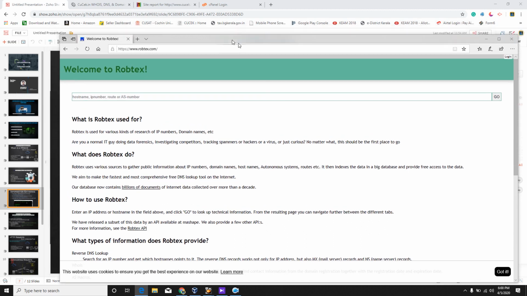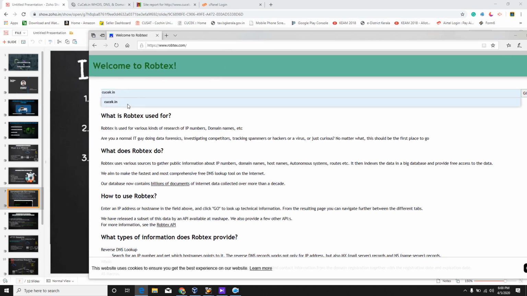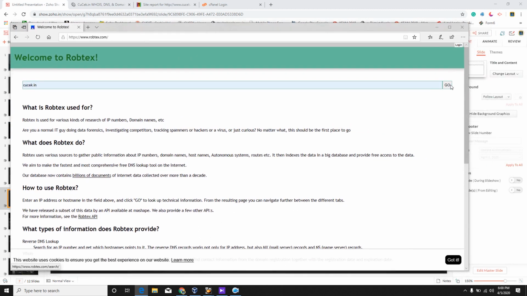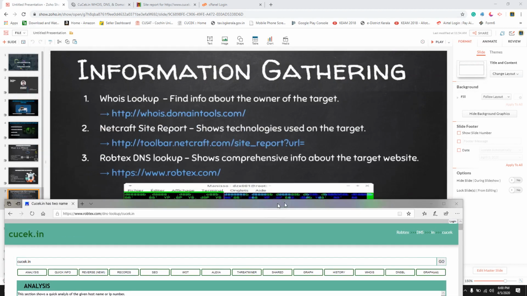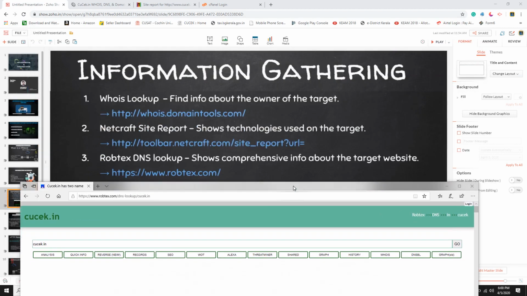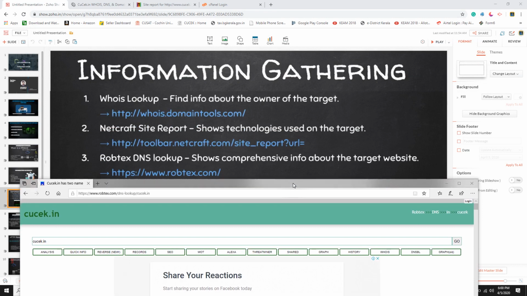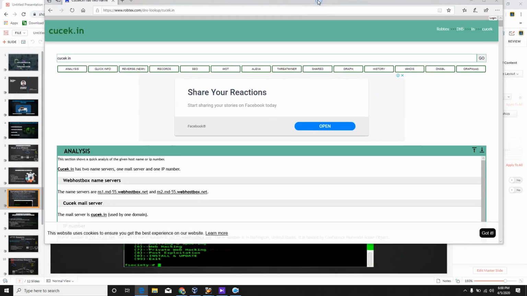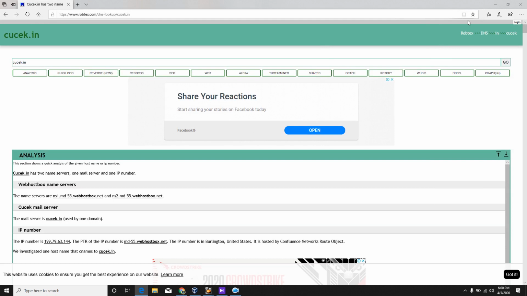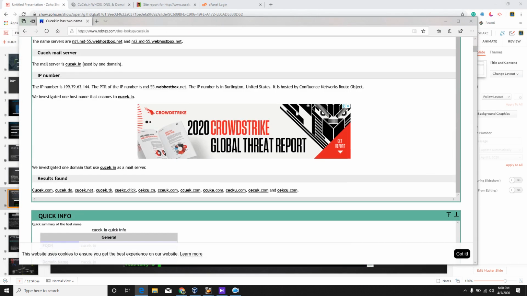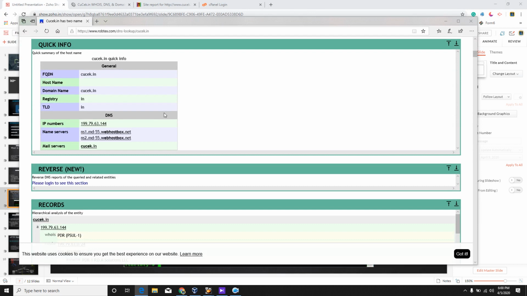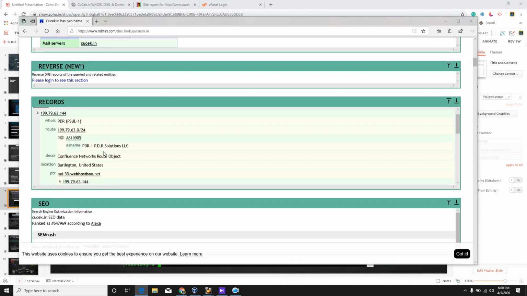This is the tool. We just enter www.kusak.in and go. The Roptex tool is used for showing comprehensive information about the target website. You can see the DNS records. This is the DNS record details.